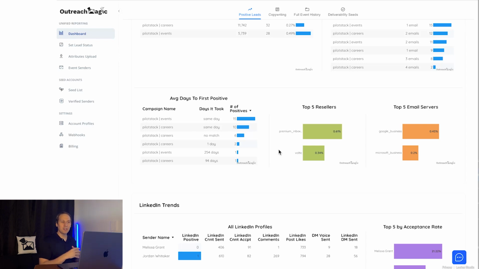There's more coming out all the time, and we integrate with all of them. So whichever tool you're using, just let us know whichever reseller you're using. We can make sure they're included in the report, and so you can see what is the percentage that they're converting. So this is the positive reply rate: the number of emails sent to the percentage that were actually positive. You can also see which server is converting better.